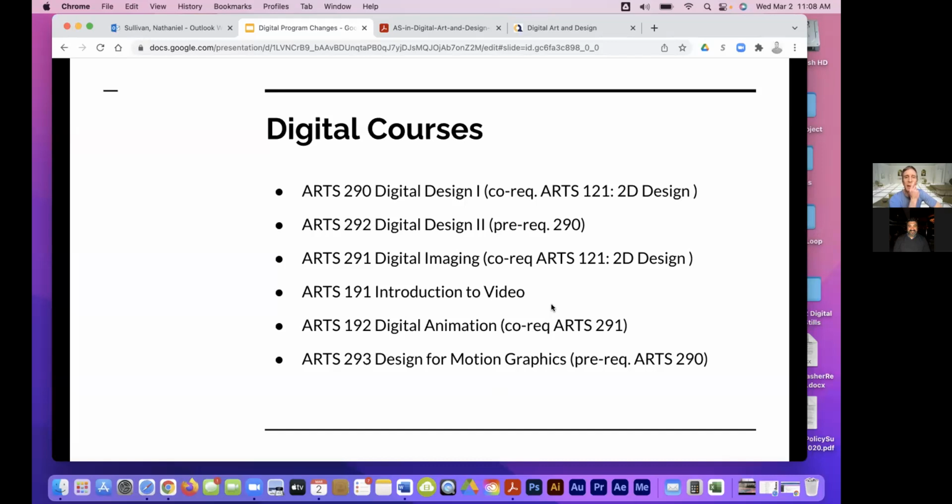So 290 has a prereq of 121, which is that 2D course, that foundational course. 292 is Digital Design 2, so the 290 would cover basic Illustrator, using Illustrator as a basic design software. And 292 involves more multi-page documents, package design, that kind of thing. So really developing a full range of design skills.